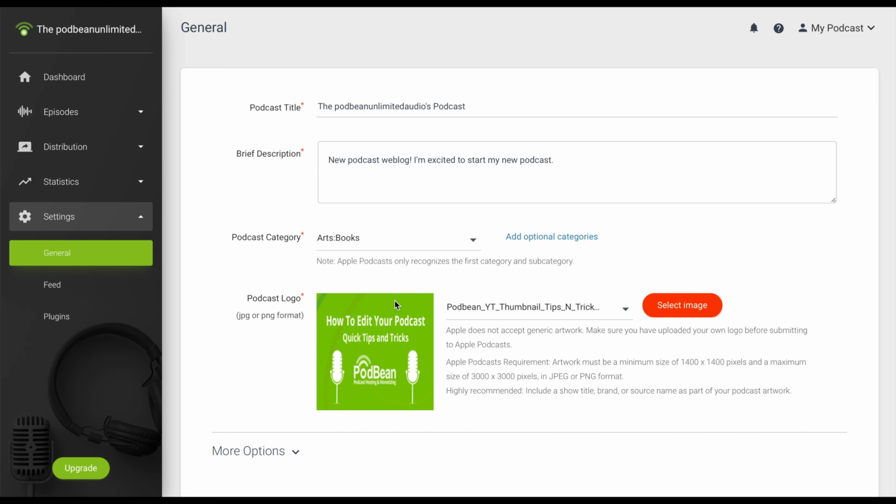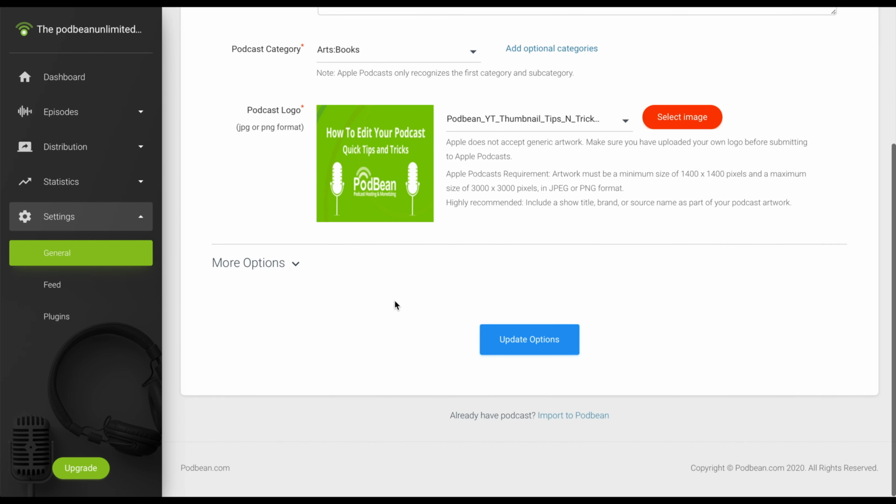Note that Apple Podcasts' requirement is that your artwork must be a minimum size of 1400 by 1400 pixels and a maximum size of 3000 by 3000 pixels in JPEG or PNG format at or above 72 dpi. It's also highly recommended to include a show title, brand, or source name as part of your podcast artwork.